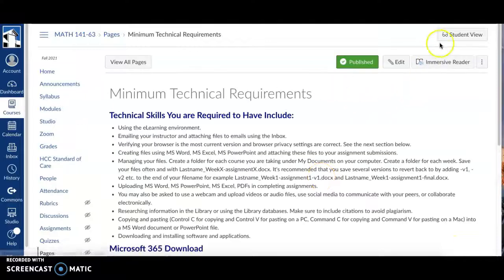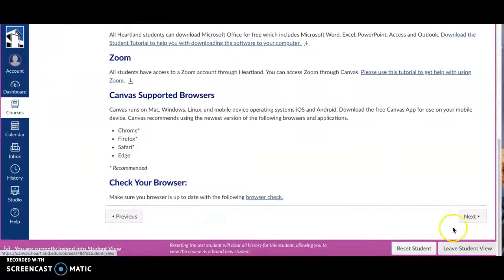Oops, I accidentally hit Leave Student View. Whoopsies. Let me bring that back. Okay, let's keep going.